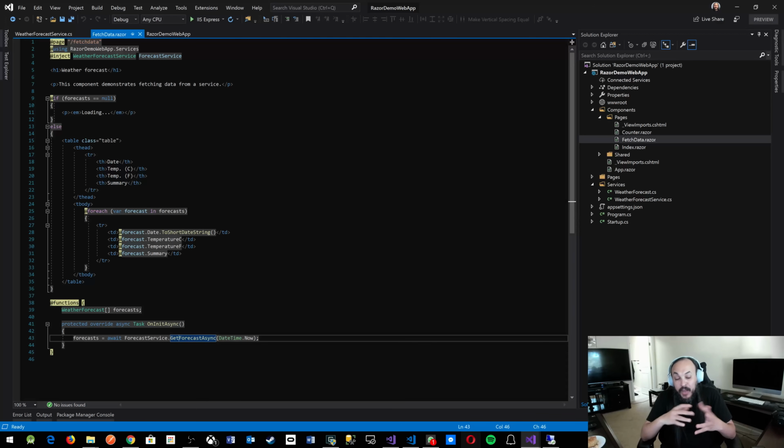Someone might ask, am I limited to that? Of course not. If you can do an await and async, you can do anything you want. You could use a web client and make an API call and do whatever you want with it.